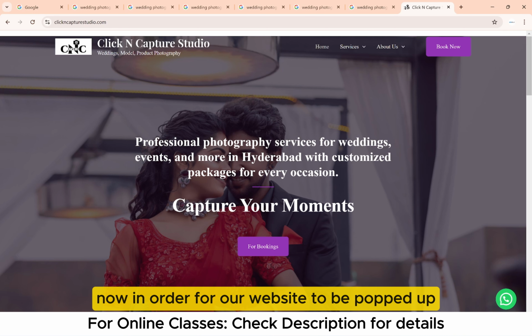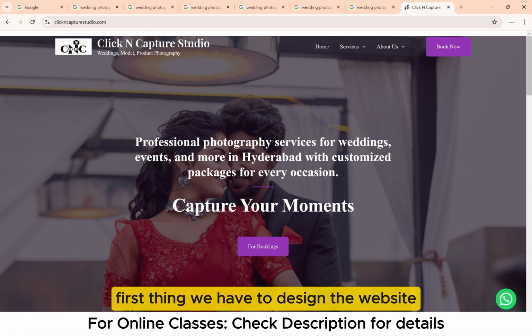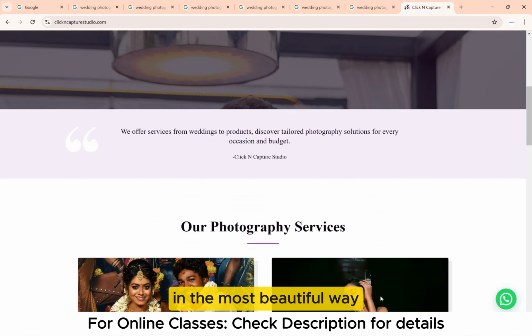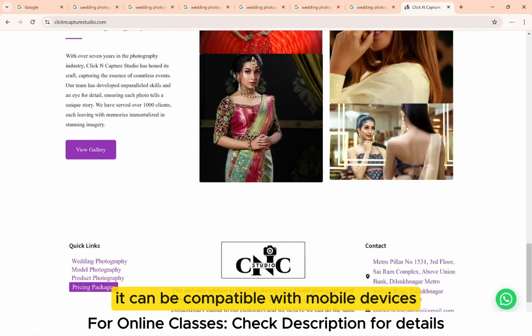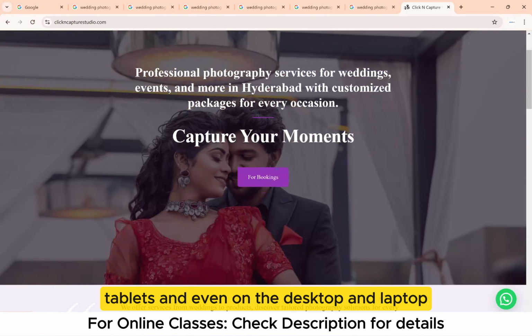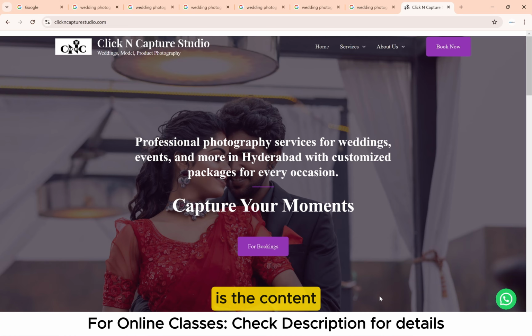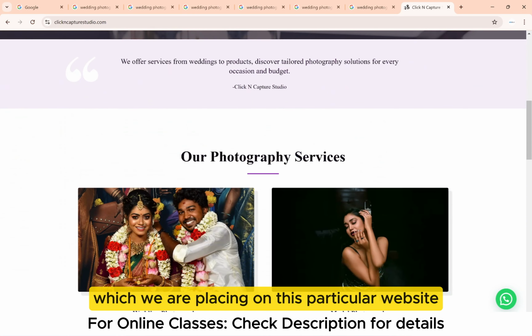Now in order for our website to be popped up on top of the Google search engine results page, what do we have to do? First thing, we have to design the website in the most beautiful way. It can be compatible with mobile devices, tablets, and even on the desktop and laptop. The second thing, which is very much important, is the content which we are placing on this particular website.